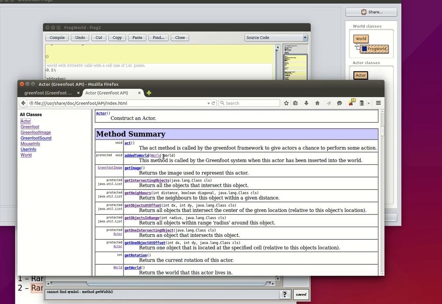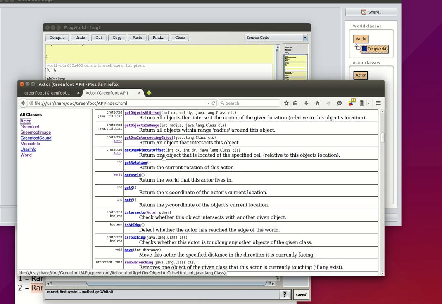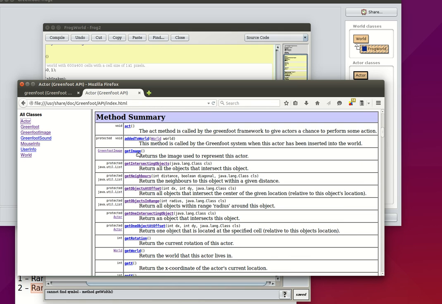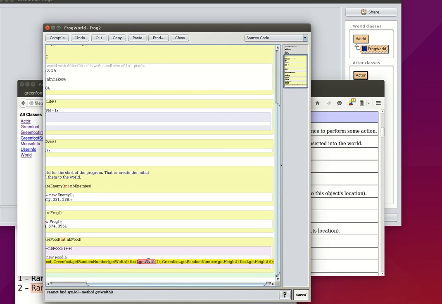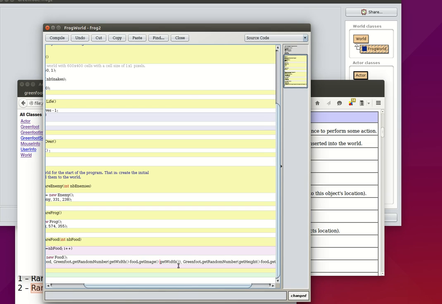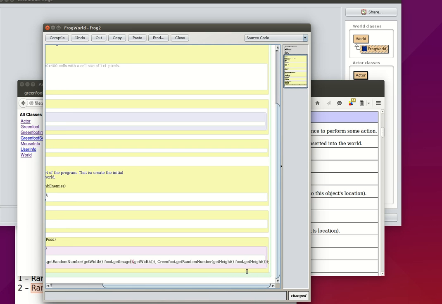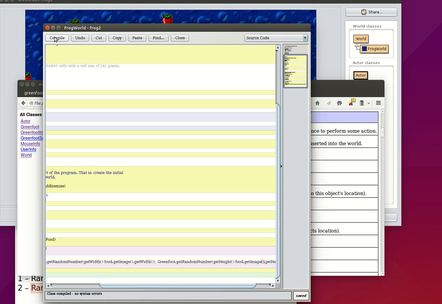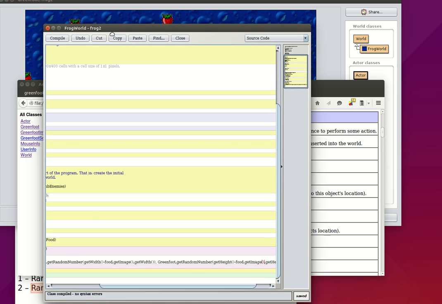so I'm looking to get the width of its image. I can't see a get width, but here we've got get image. So if I use the get image method and then call get width for get image, that should work. So over here I'm going to insert get image dot get width, and then same thing over here. Let's try this. It's worked.